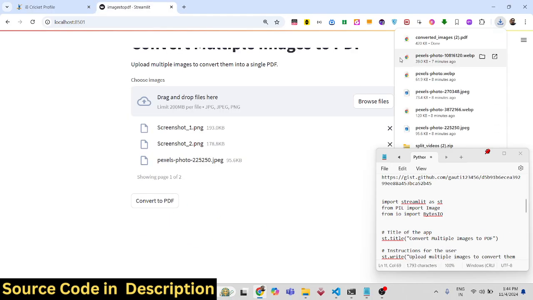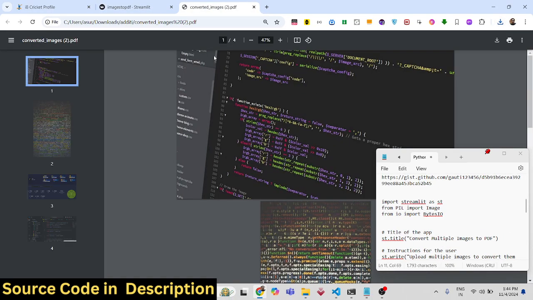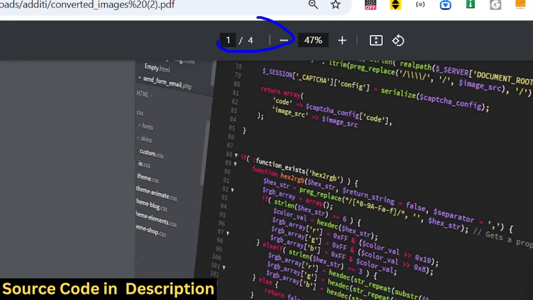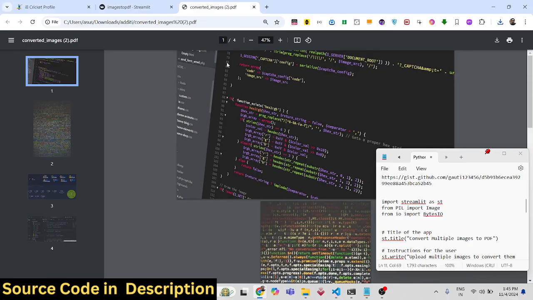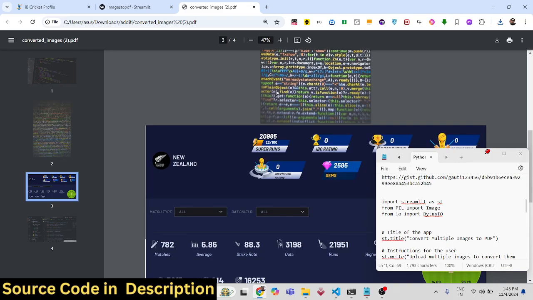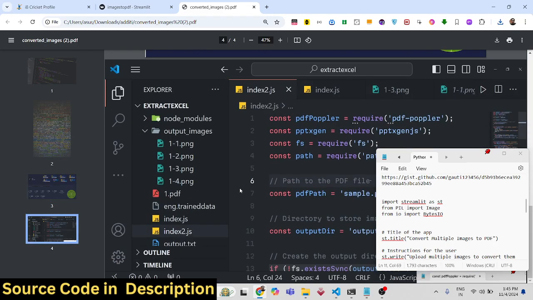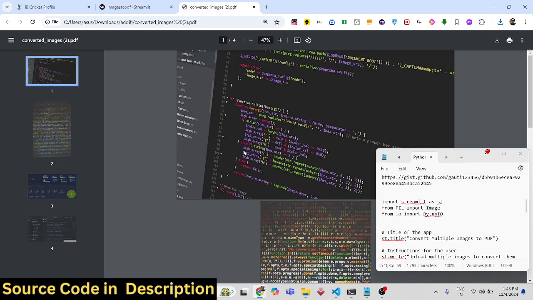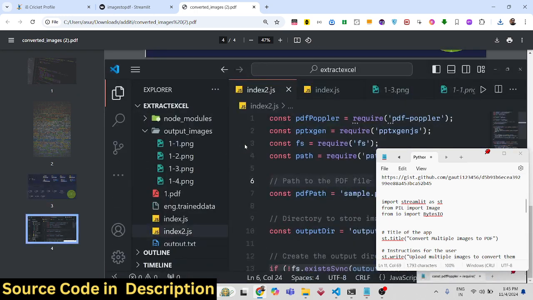If I click this button and open this PDF document, you will see four images have been successfully converted into a PDF document. This is the first image, the second image, the third image, the fourth image. Each image takes the full width and height of the image, and it has been converted to PDF.